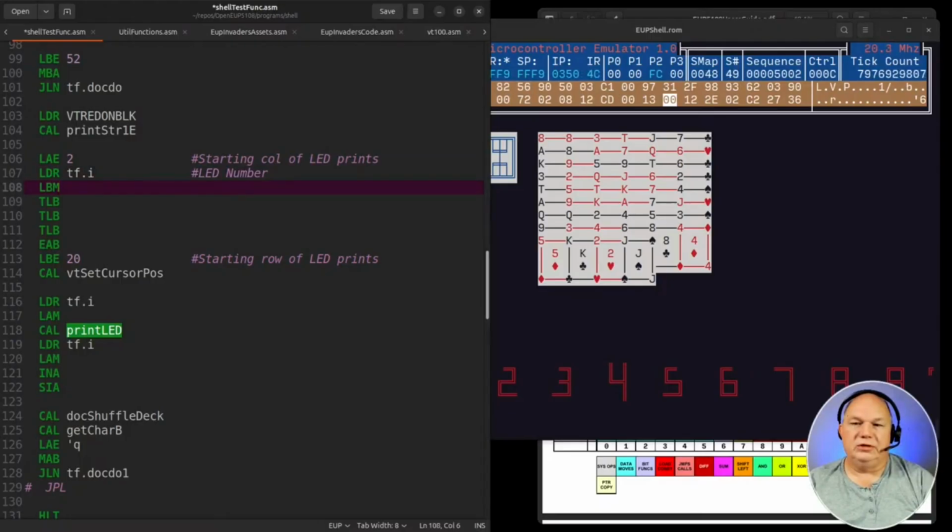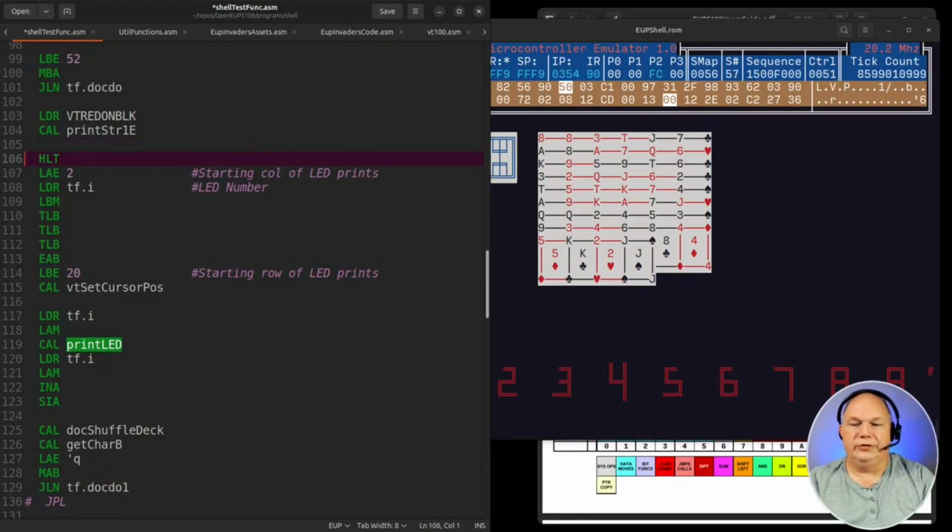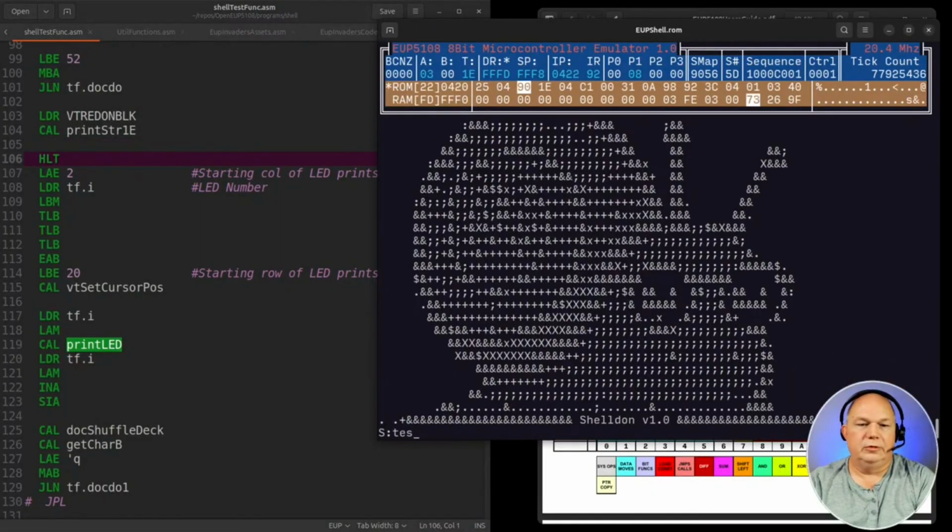Alright, we'll load that value into B. And then we shift left 1, 2, 3 times. And then add that to A. That's what this is. Let's go ahead and put a halt here. And save, exit, rebuild, rerun.